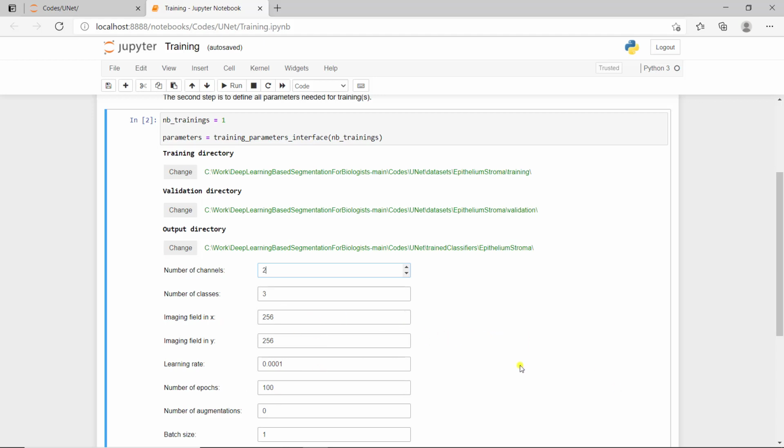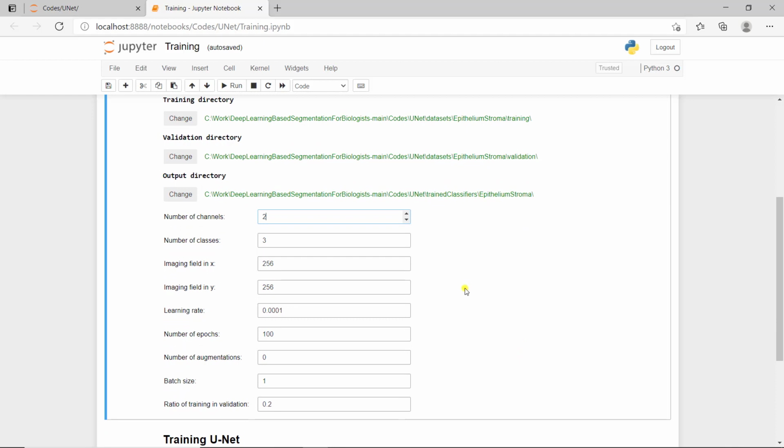We're going to keep it that way, so even with GPUs that are not that powerful, it's going to work. For learning rate, we saw that this is a very critical parameter, so for now I'm going to keep this value and we'll see what we get. Then the number of epochs, I'm going to keep it at 100.